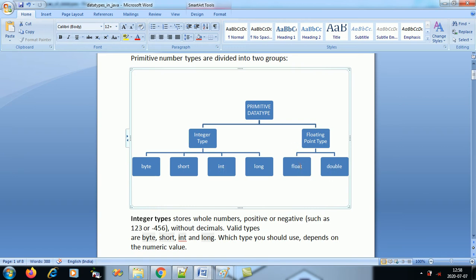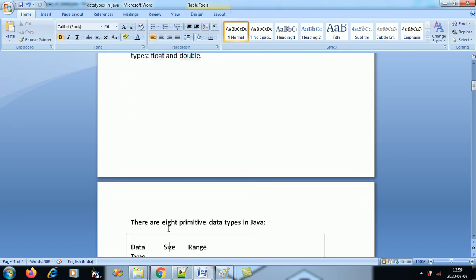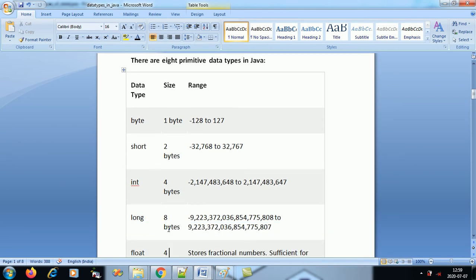Similarly, there are types for less precision decimal numbers and for high precision decimal numbers. So these are your two categories of primitive type. Integer types are your byte, short, int, long, and floating types are your float and double. Now each has a range associated with it, as I gave you a briefing. If a number is between minus 128 and positive 127, then only you can use it as a byte.